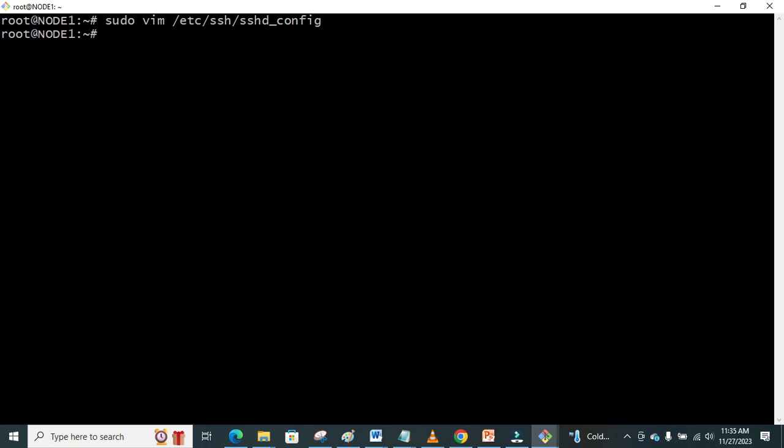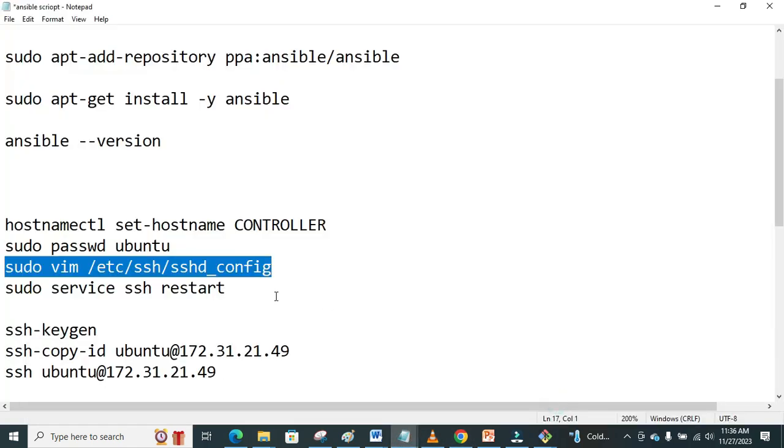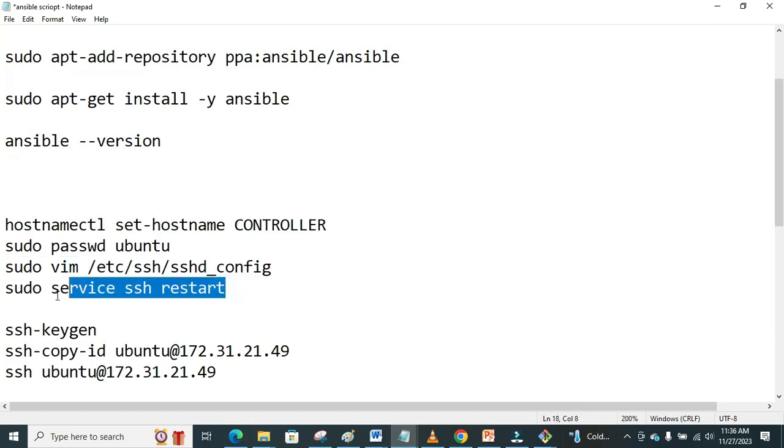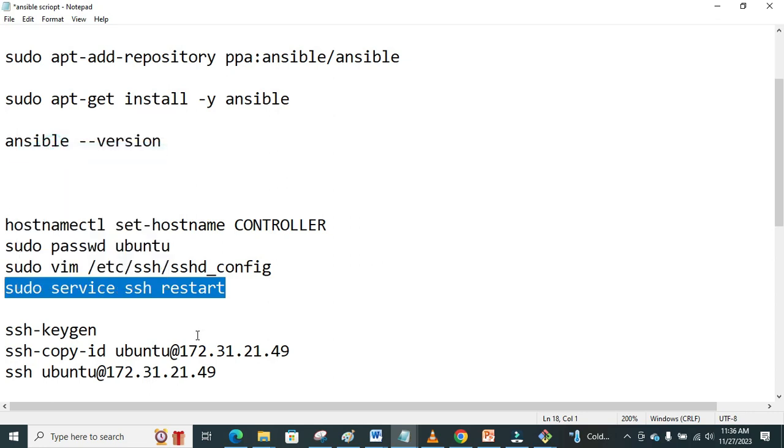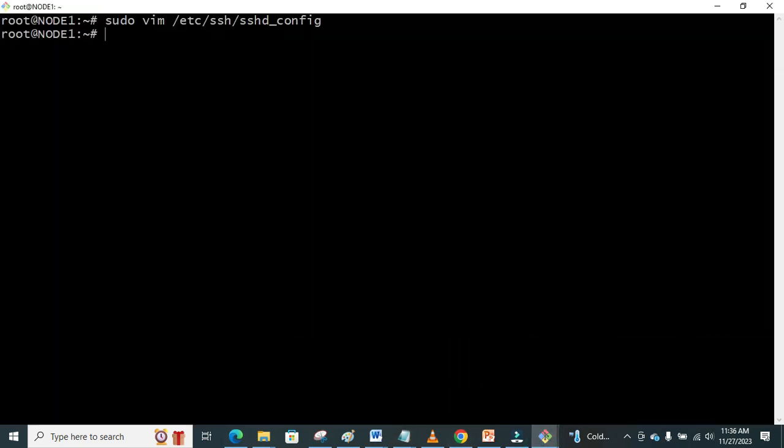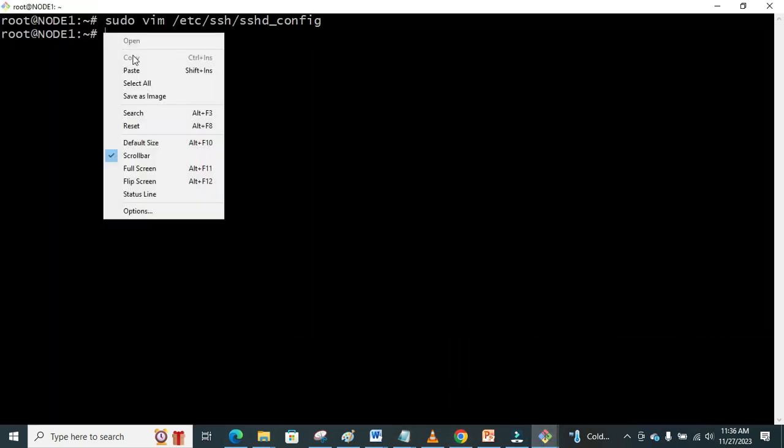And then when you do this, you must restart. You must have to restart. Okay, this is the command to restart your SSH. If you don't restart your SSH, it will not take. Okay, so you have to restart your SSH. We are in node 1. We restart.